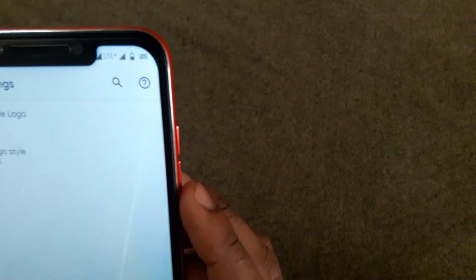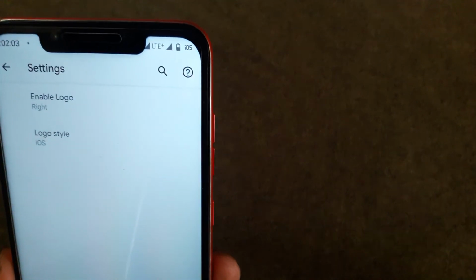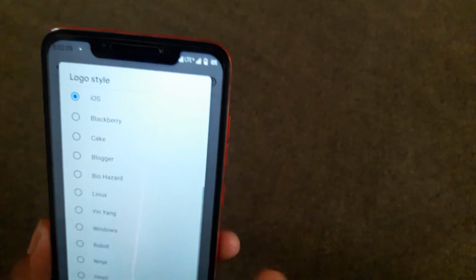So I'm going to choose iOS. It shows iOS. So I'm going to choose Apple.